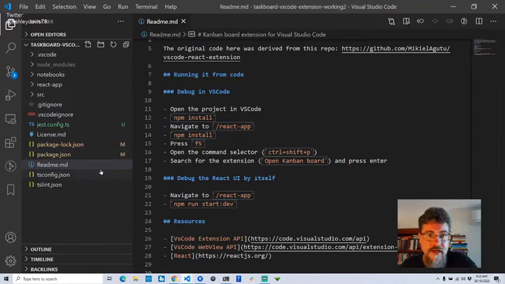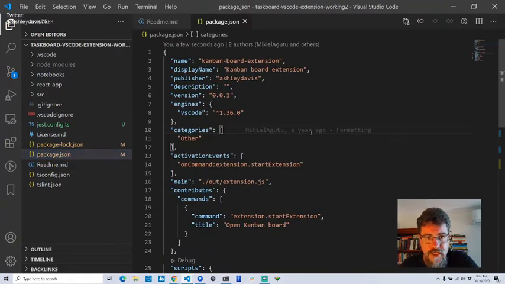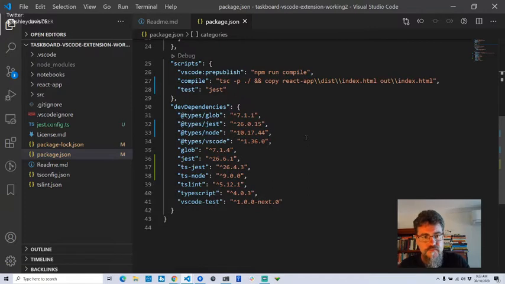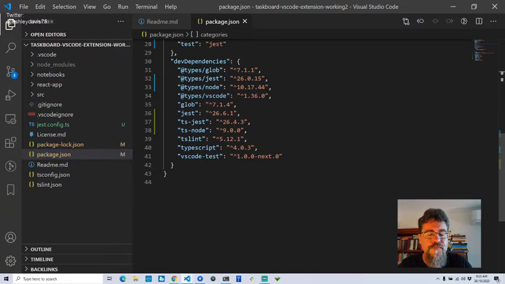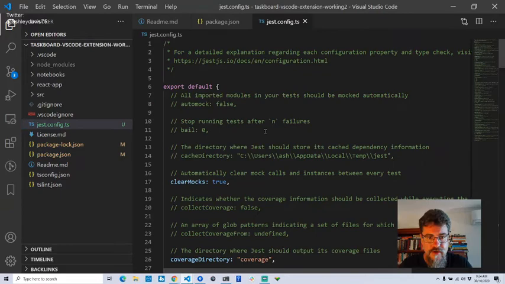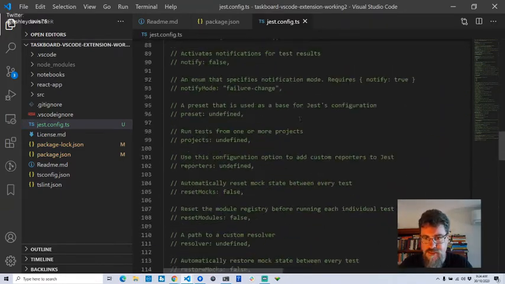Let's have a look at the setup. So if we have a look at package.json, we've got a command in here that runs Jest when we run npm test. We've got Jest installed, the types for Jest, the types for Node.js. We've installed Jest, we've installed ts-jest, ts-node. We already had TypeScript. It's all looking pretty good. Here's the Jest configuration file. There's a lot of stuff in here commented out.